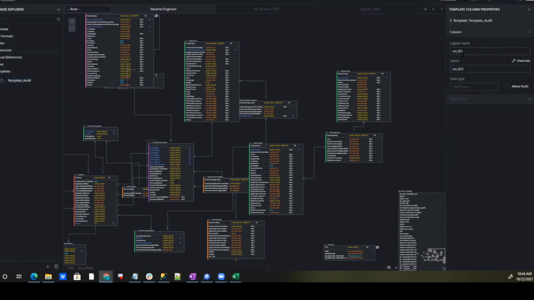I want a column, logical name would be created by, and I say the physical name is created by, pick a data type, maybe varchar 50, allow nullable, and say this is created by. And go back to the template, I can add more columns.